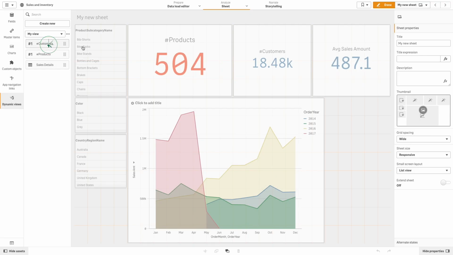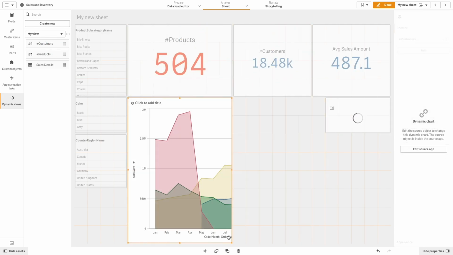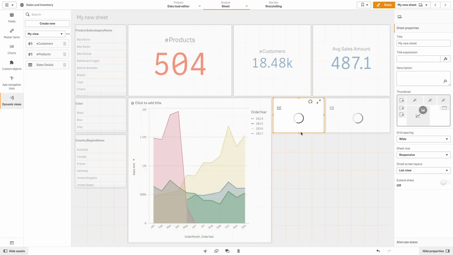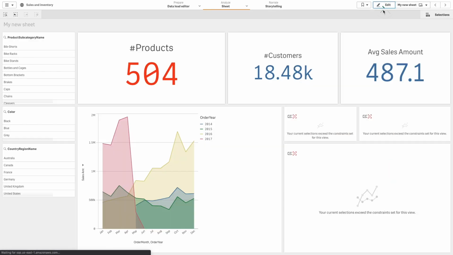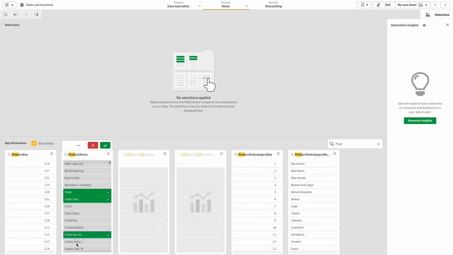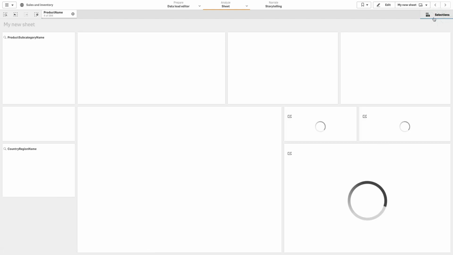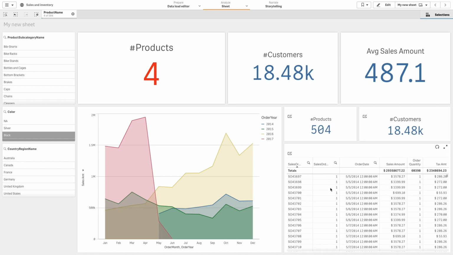Now you can add dynamic charts to the sheet. Dynamic charts are derived from the master charts of a Dynamic Views template app. The initial rendering of the charts will show the constraints to execute the charts have not been met. Make a selection until the constraints have been met and then refresh the chart. And here you have the dynamic view that now shows the selected data.